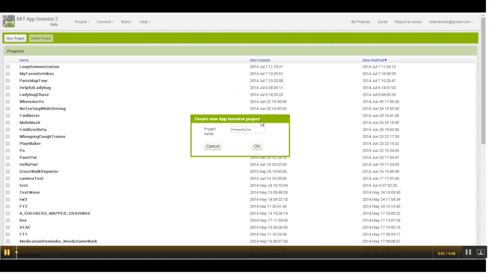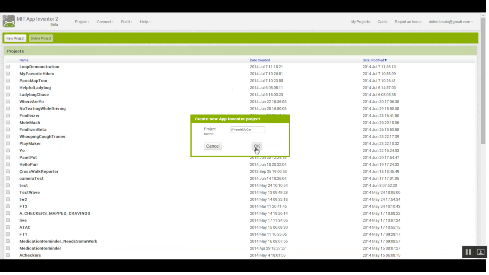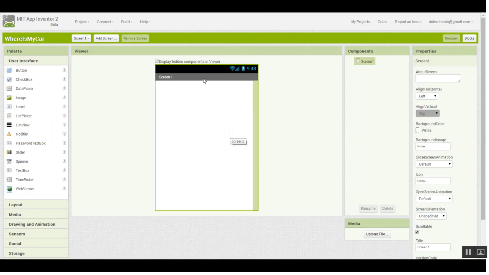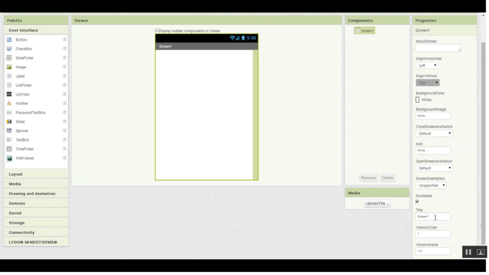Okay, class, Chapter 7 is Android, Where's My Car? So let's just jump right in. First, we'll start a new project. I'm calling it Where's My Car just because it's shorter. The first thing I want to do is set up the screen so it looks like what we have on our assignment in the book.